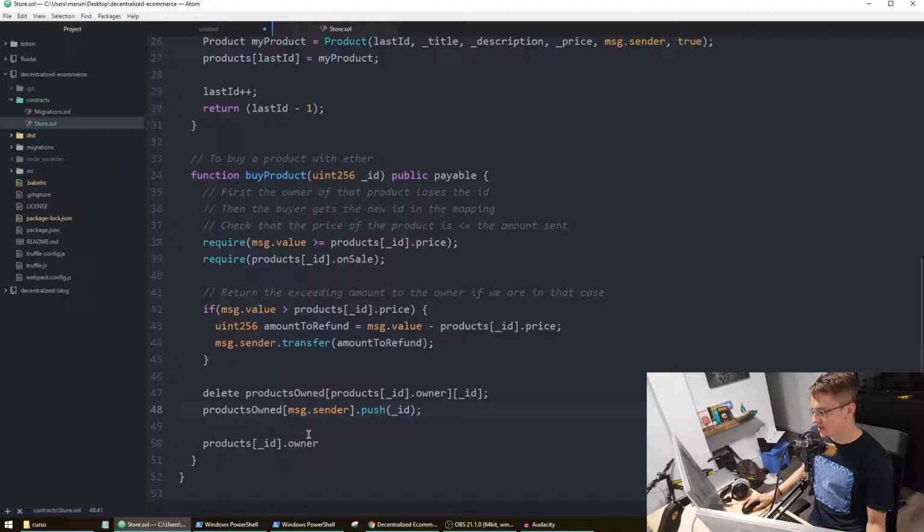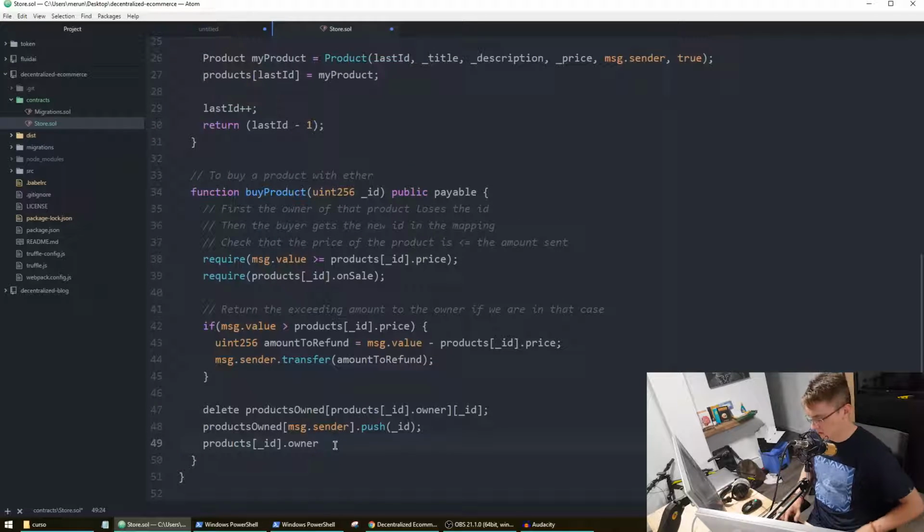We also have to update this products id.owner. Products id.owner is equal to message sender. You can do whatever you want in your smart contract. You can access different accounts. In this case, products owned, different IDs, because you have access to those variables immediately.